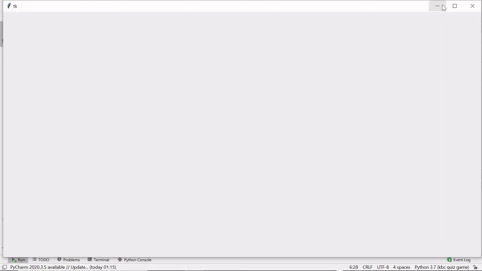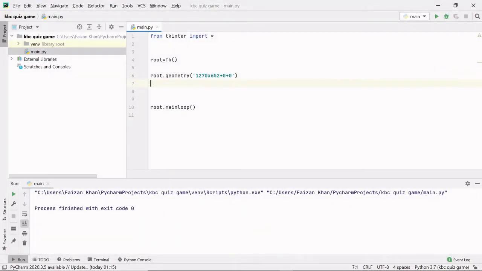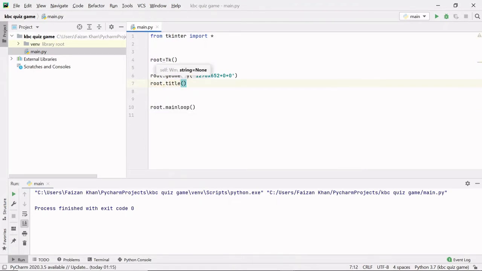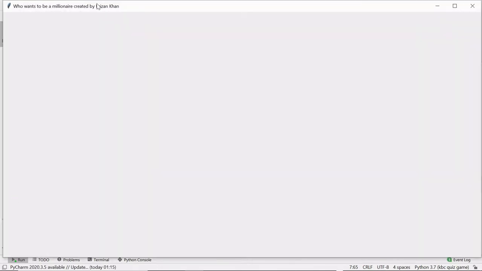After that, let's change the title from TK. We have a method root dot title, and here we have to give the title in the form of a string. So again I'm going to use a single quote, and the title I'm going to give is Who Wants to Be a Millionaire, created by Faizan Khan, like this. Now if I run this, you can see the title is changed here.